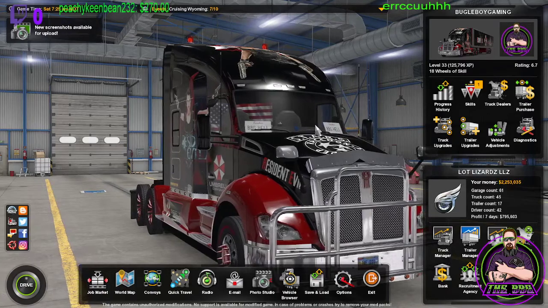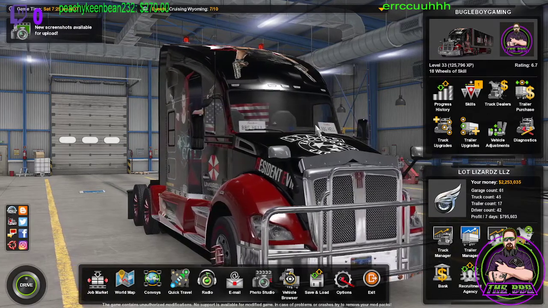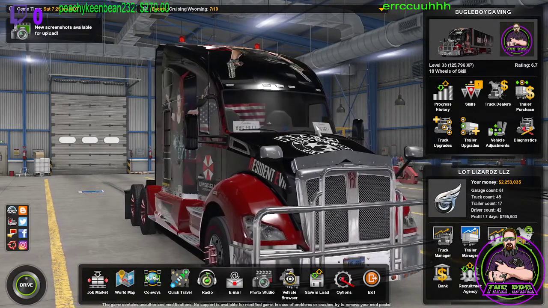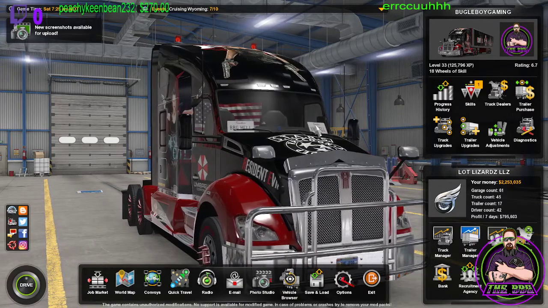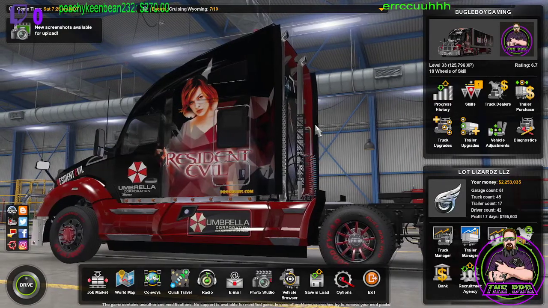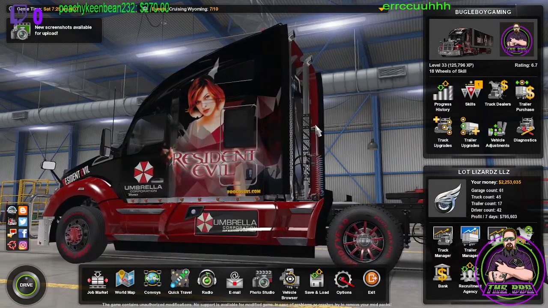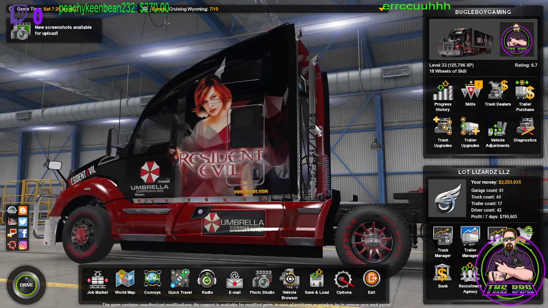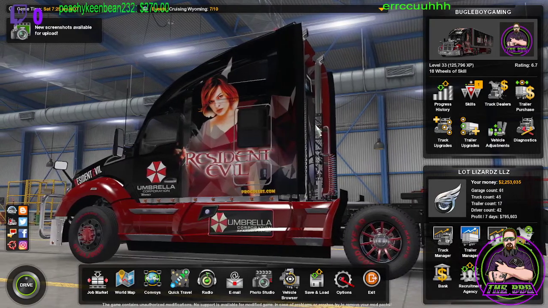Don't go and buy it. If you already have a truck, just modify the truck. Okay, so if you have the T680 and you already own it, modify the one you already own. Go to a mechanic shop or a dealership and do the modifications without having to buy another truck.